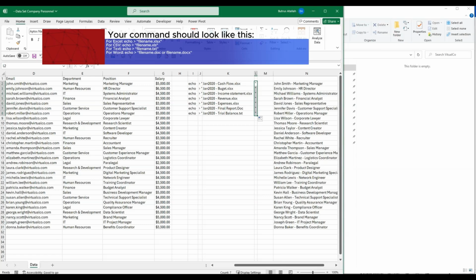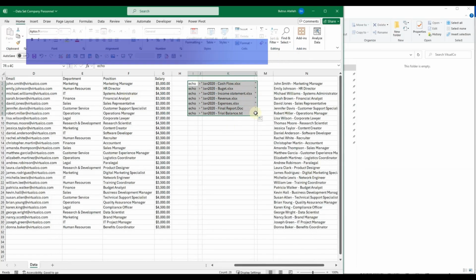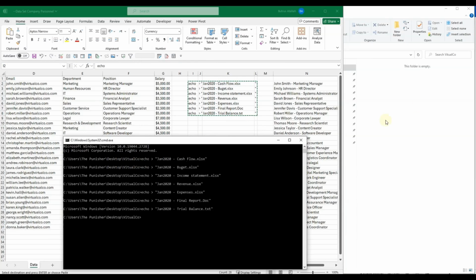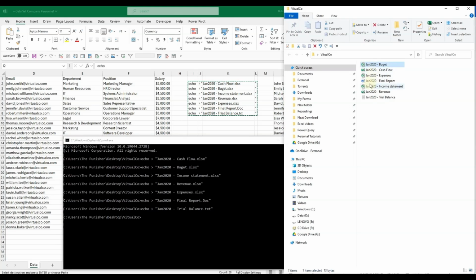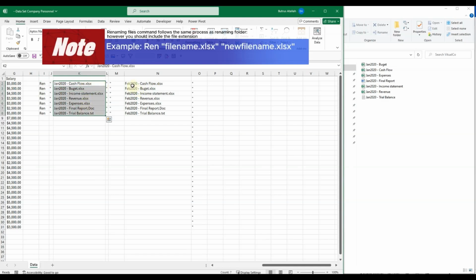For Excel, the extension is .xlsx. For CSV, the extension is .xls. For Word, the extension is .docx or .doc. For text, the extension is .txt. Renaming files follows the same process as renaming the folders.